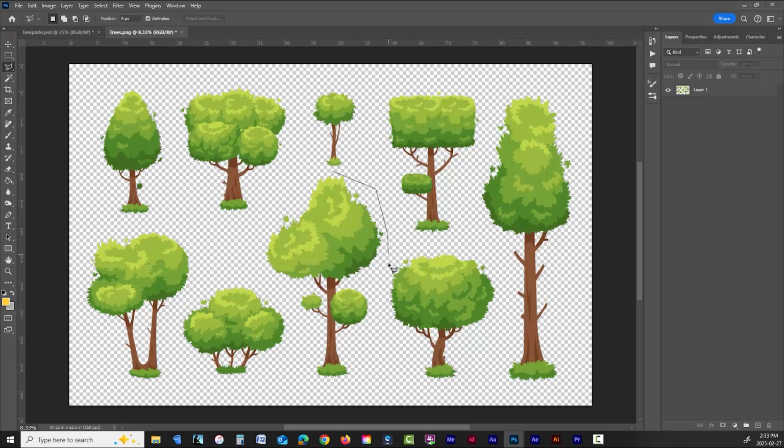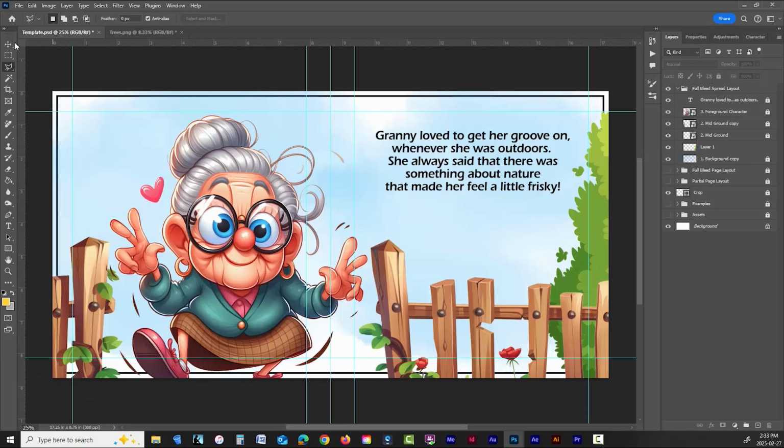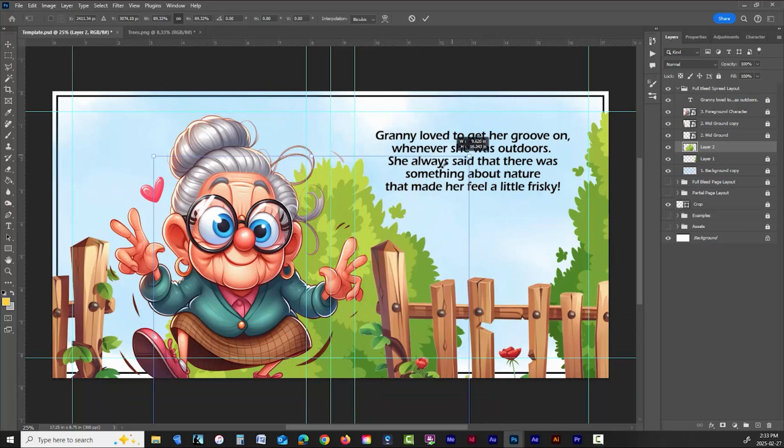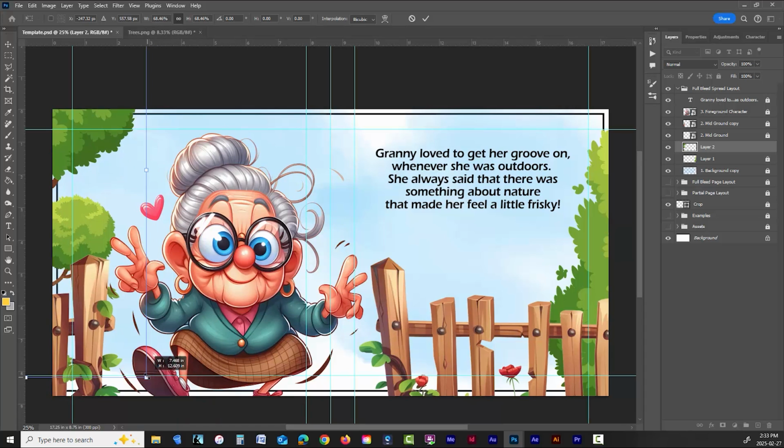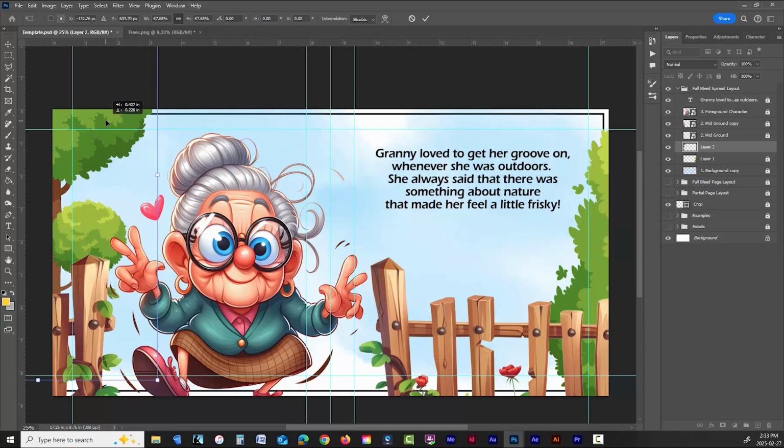Now, I'm going to do the same thing using a different tree on the other side of the spread. Again, I'm not going to show the entire tree. I'm only going to show the top of it to create the illusion that it's off in the distance a little. So you can see why they call this framing the picture. I'm basically adding a border around the edge of my page.